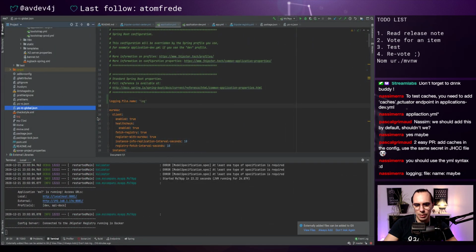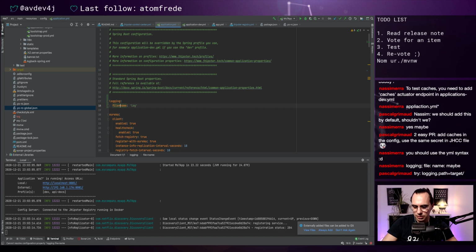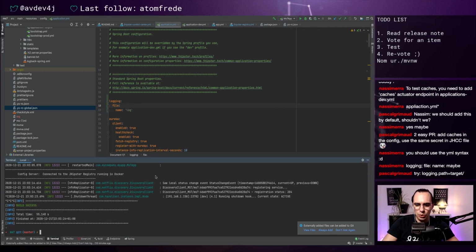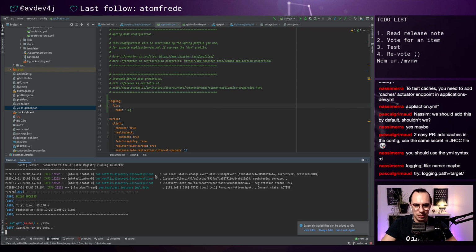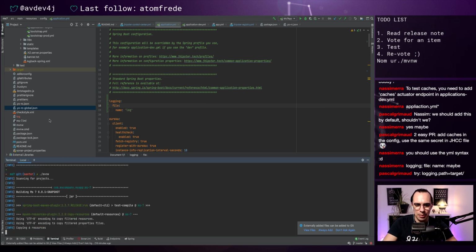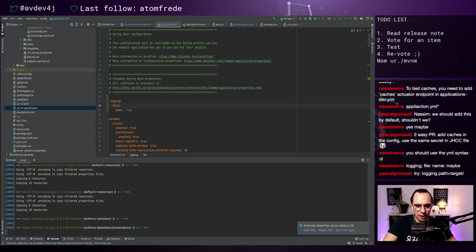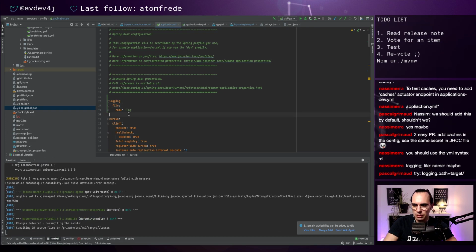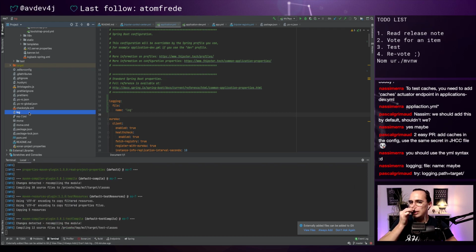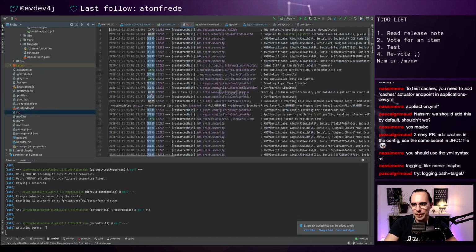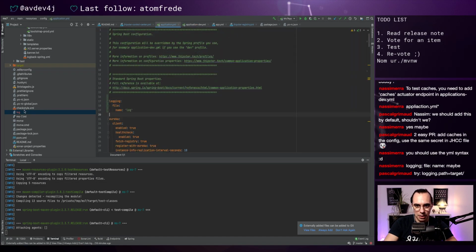Logging file should use the YAML syntax. Oh yes. Something like that. Maybe we should change that also to be more, yes, YAML logging path target directly. But is it? Yes, I have log that. What about the syntax? So maybe we should change. So it will log all the things that we have directly in the file.